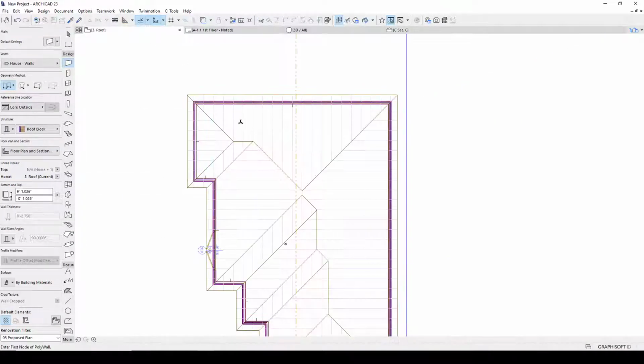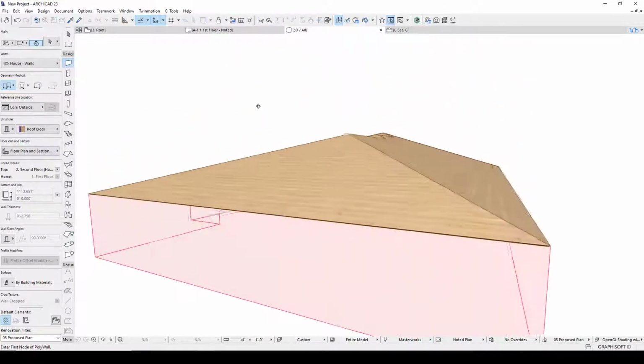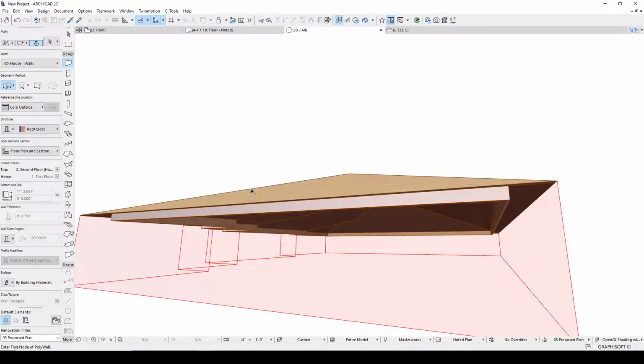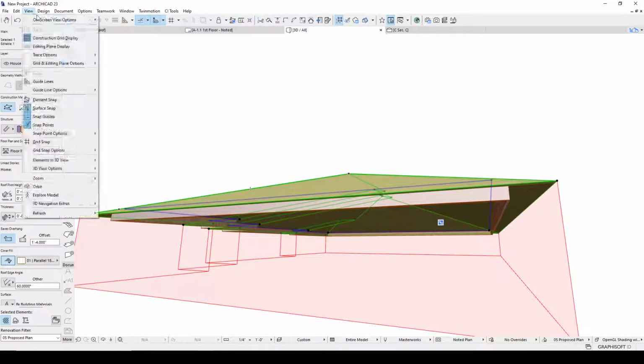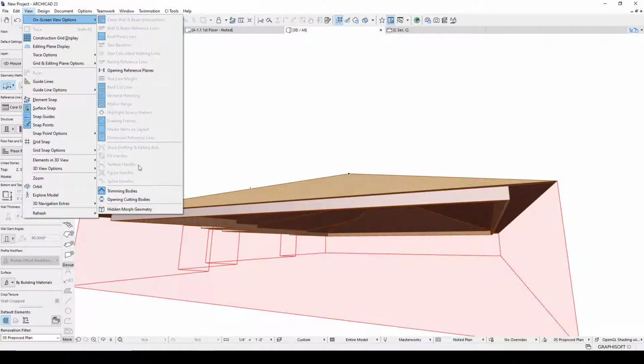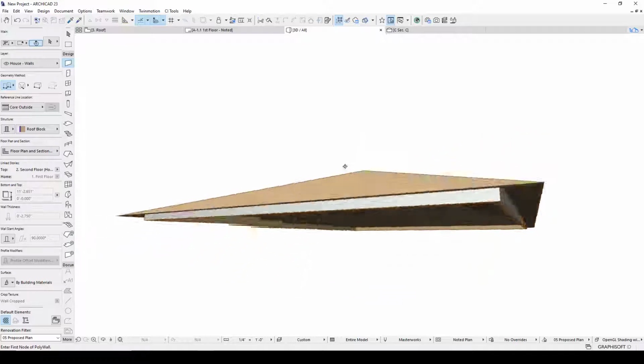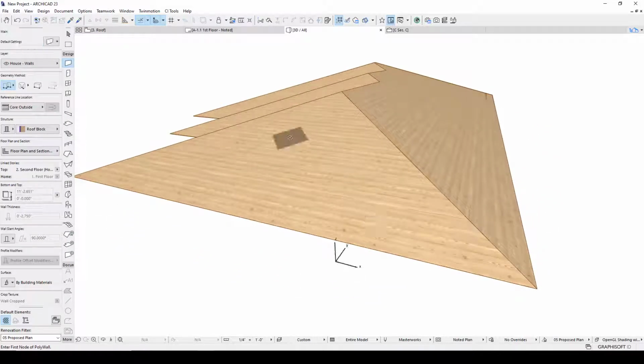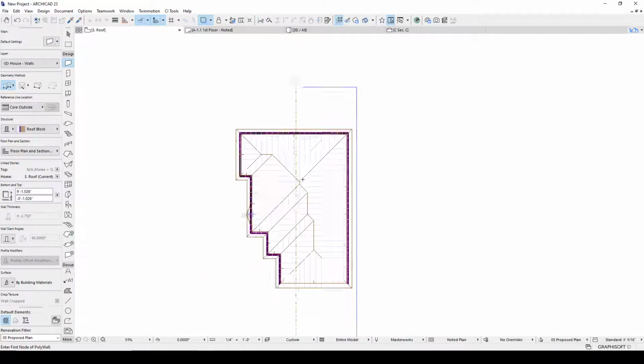So let's go back to the roof. Let's go to 3D. So to turn off that trimming body, you don't have to select the element. It's an on-screen view option, so it's going to cover everything. That toggles that on and off. So if you had any issues with that, that's the reason.